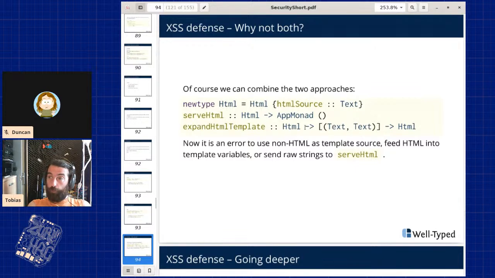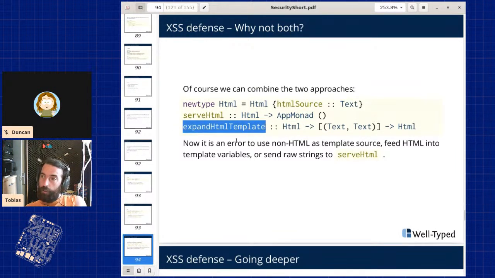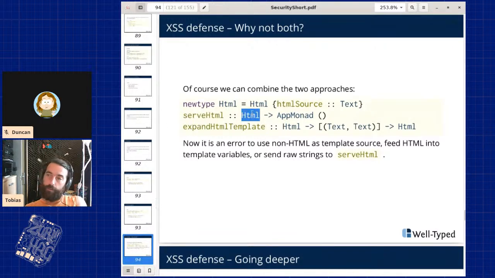And of course, we can do both. We can use a structural solution for the injection right here, the same expand HTML template function. But we also use types to make it clear that serve HTML expects an HTML source, and that expand HTML template takes HTML source and produces HTML source, but the parameters are not HTML.